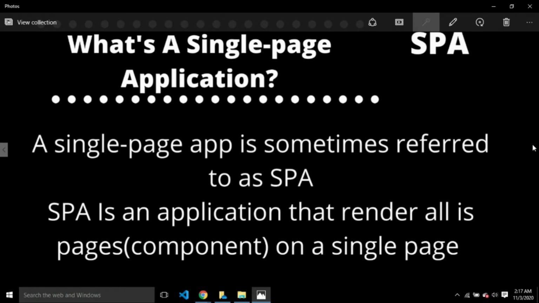A single page application is sometimes referred to as SPA, that means SPA as an abbreviation. If we say SPA, that means we are talking about a single page application. So SPA is an application that renders all its pages, or let's say components, on a single page. That's what React and single page app are, respectively. Okay, so now that we know what React is and what a single page application is, let's get to coding.